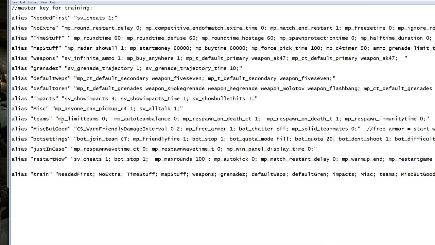Next we move on to teams, which is basically conditioning the team settings to make sure that it's ideal for training. We're not limiting the teams, so we have this set to 0. So basically any team can have any amount within the normal range that the game allows. We have MP auto team balance, which basically makes sure that, let's say you have 7 people on CT side, that doesn't necessarily mean you need to have 7 people on T side. MP respawn on death CT means if set to 1, then when the CT dies they're going to respawn, and the same goes for the T side.